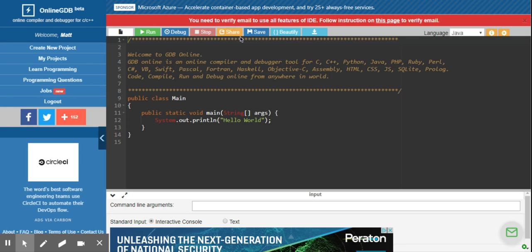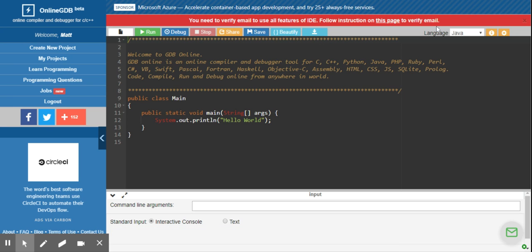This video is just a walkthrough for the scanner class, how to use it, and how to set up assignments. Whenever you come to onlinegdb.com, the first thing you're going to want to do is make sure that you set your language to Java. Up here in the top right-hand corner, make sure it is set to Java.